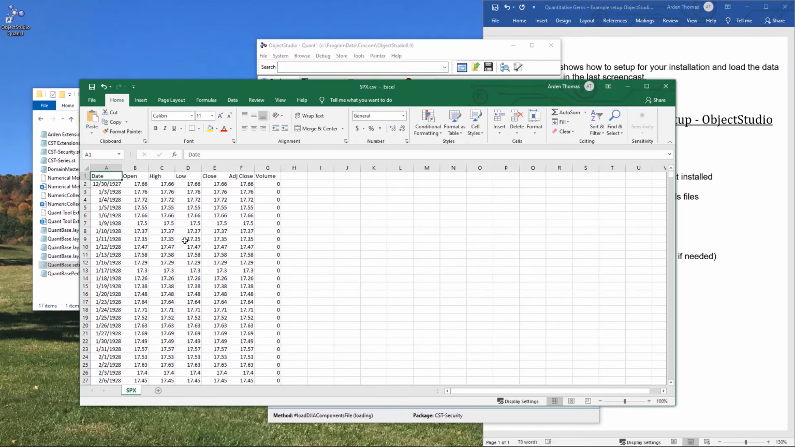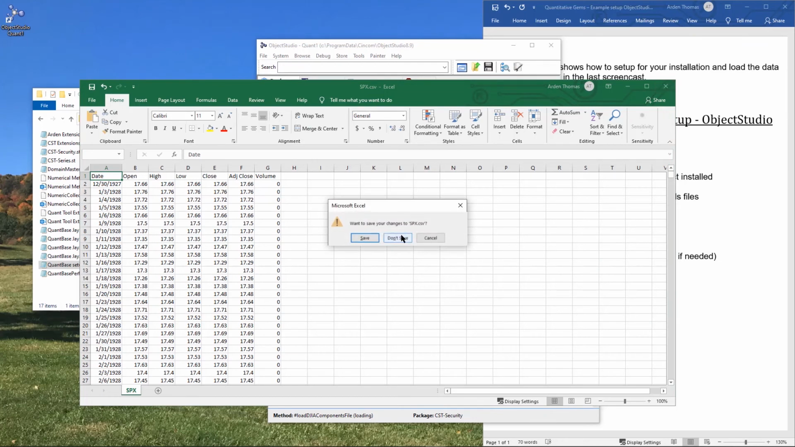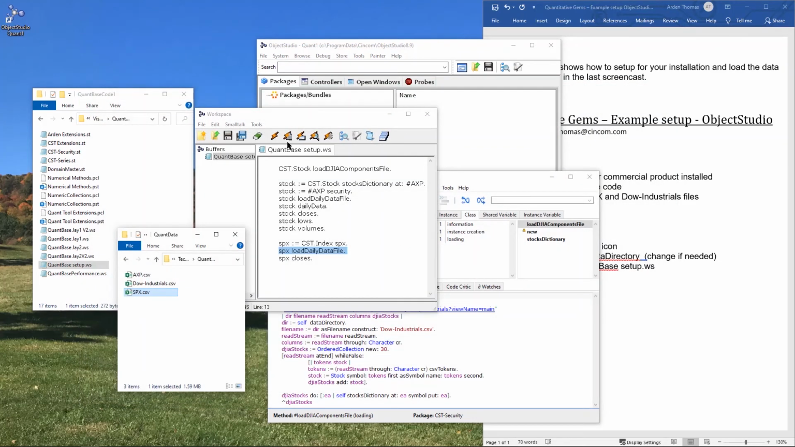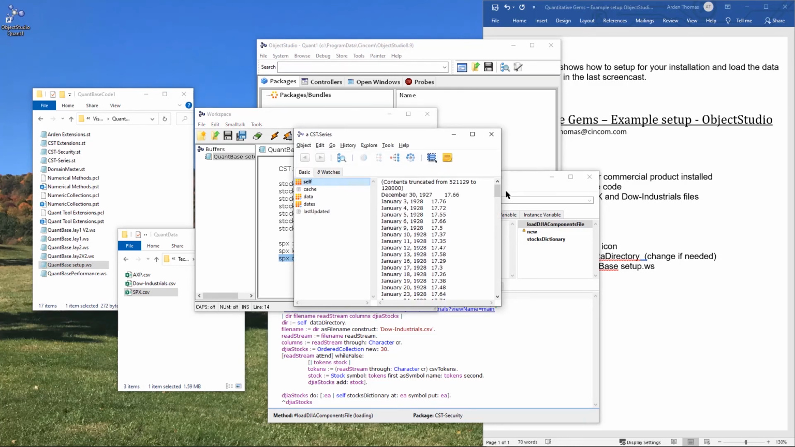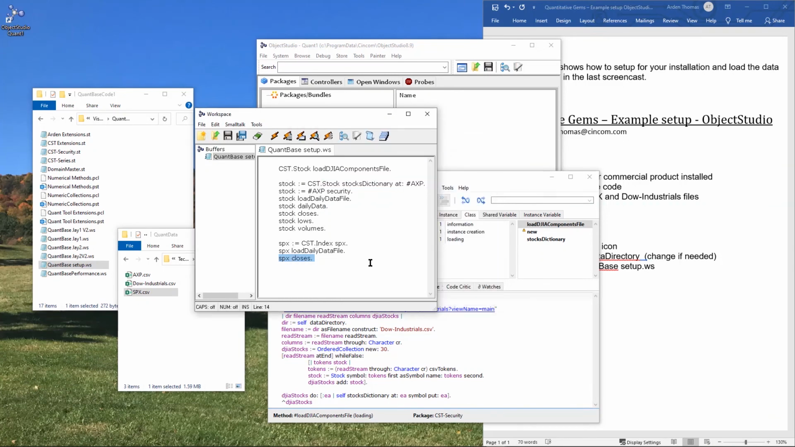So let's go ahead and we'll just execute that. And it's very quick, right? Let's take a look at the closes for that. And so we have all our closes from December 30th, 1927. And that's what we're going to be working with in our next example. So that's our setup. Remember to save your image so you have all this for next time. I'll do that right now.